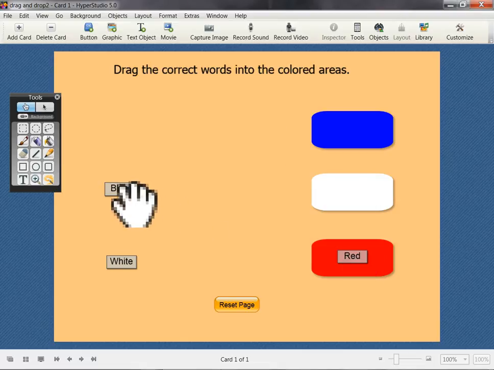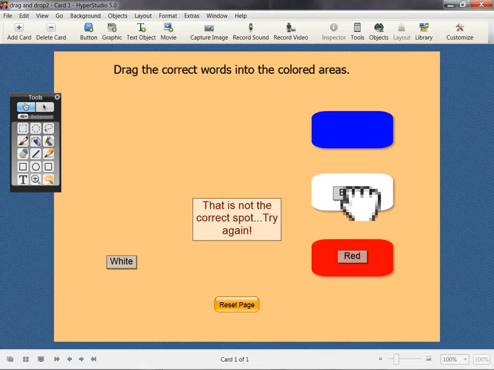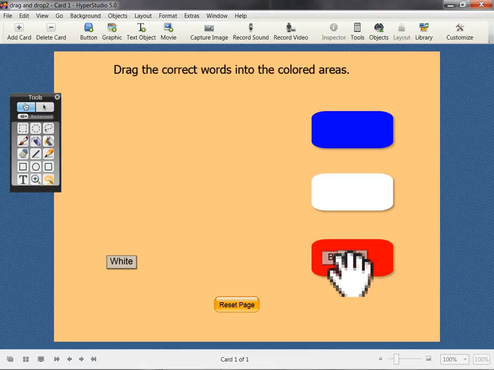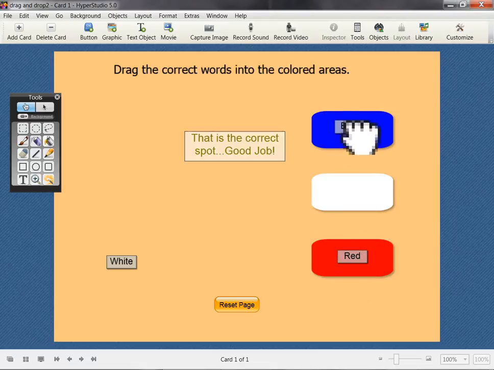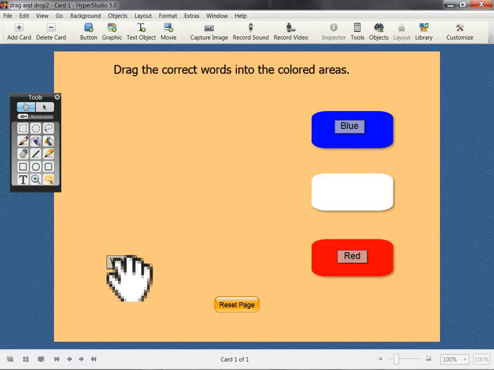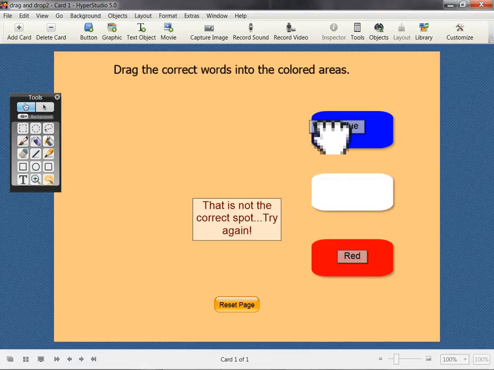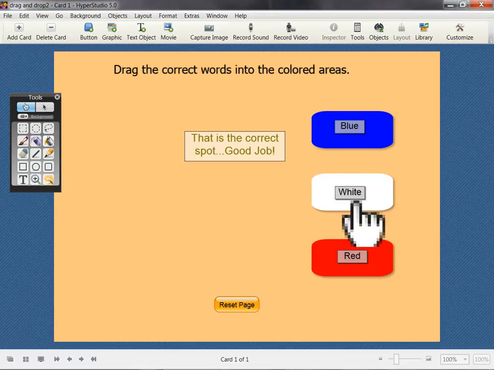All right. Same thing with this other one. Drag this over here, and it gives you the wrong sound and the wrong message. And then again, if I took it down here, same thing. And then if I took it up here, there we get the correct. Then we have the white, and again the same thing. If I put it here on the blue, that's not correct. If I put it here on the white, that is correct.